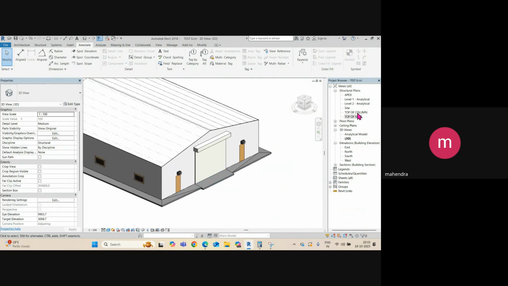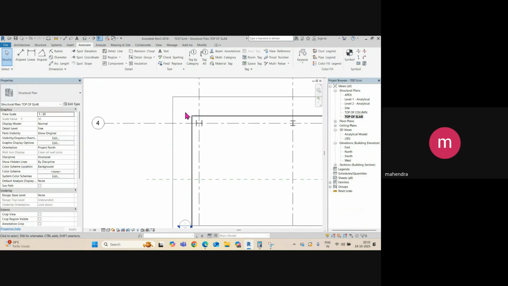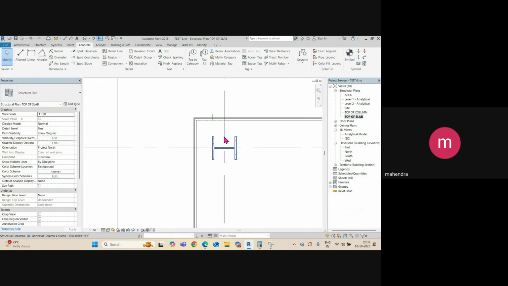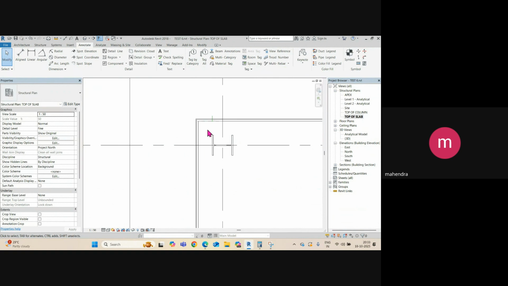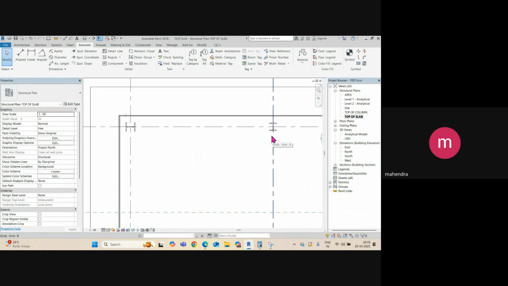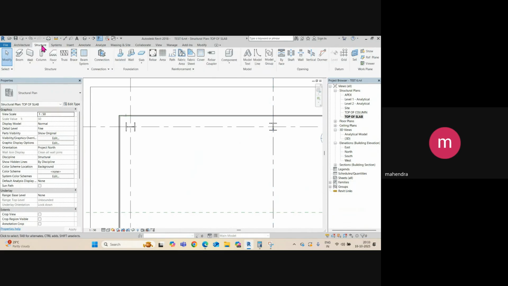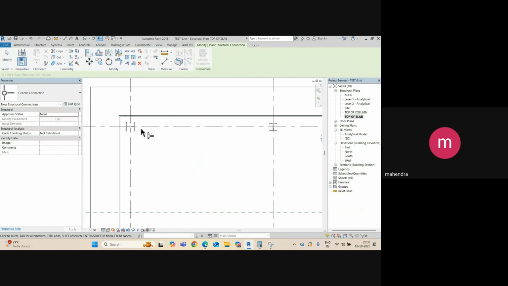Then next, you can add the base plate here. Okay, base plate for this column, all the columns, whatever you have designed. Okay, so if you go to the, I will just check here whether this connection detail works or not.